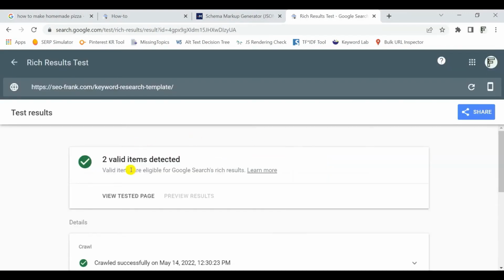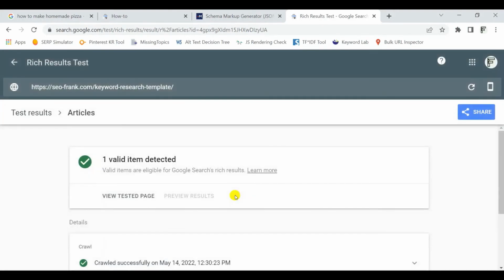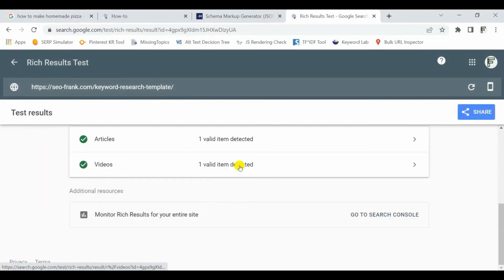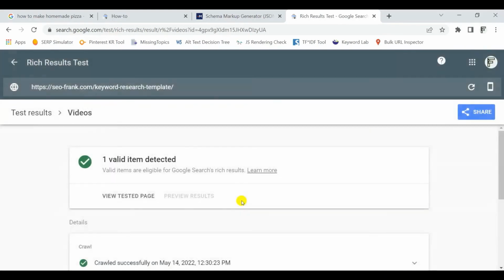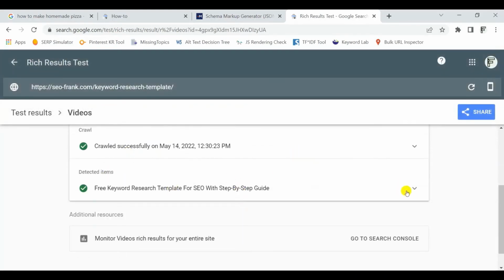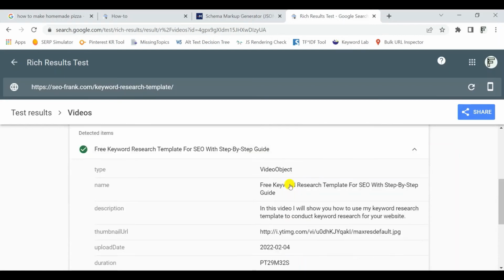Once the test is done, it'll tell you if it has detected any valid items, and success. My page has a couple of valid items on it. I use article schema as well as video schema. So you can click on any tests that has been detected by the tool, and the test will give you additional information on what has been used in terms of structured data on the page.